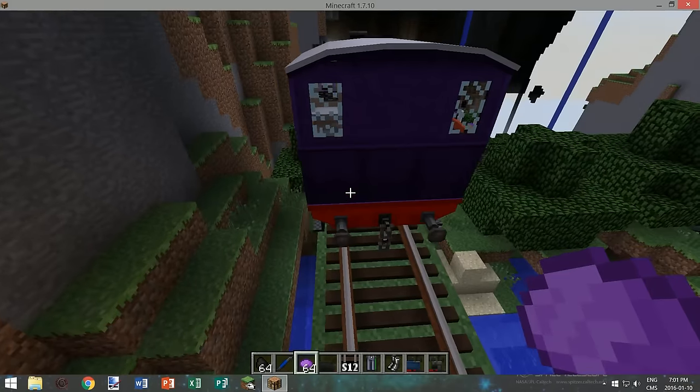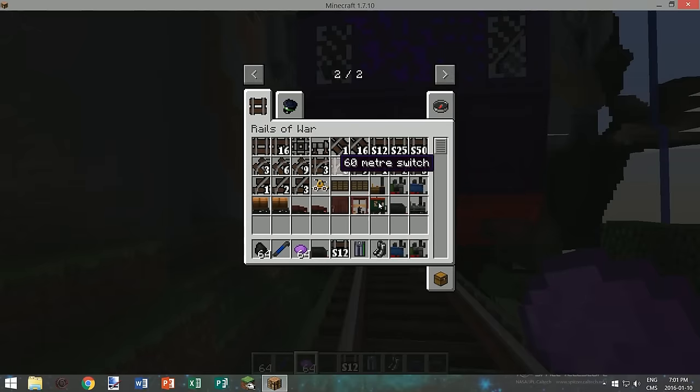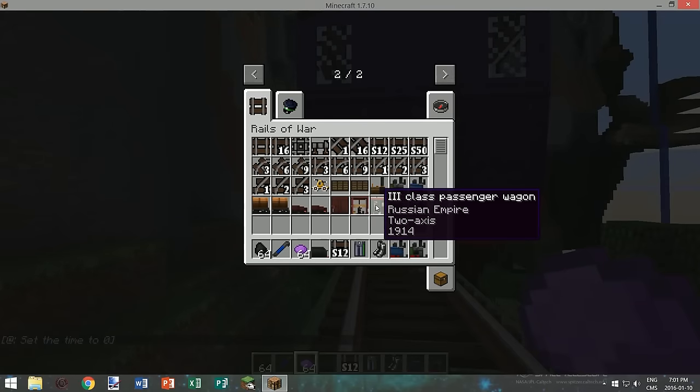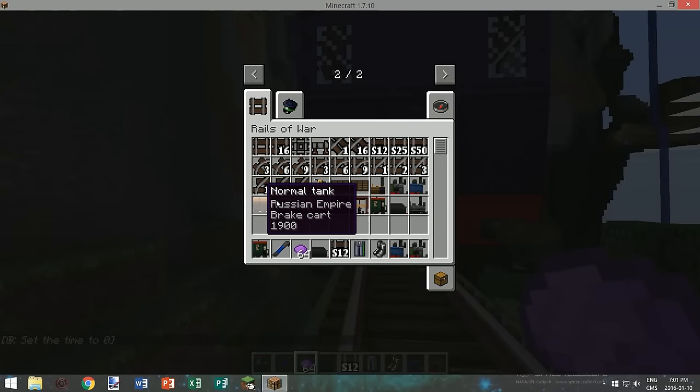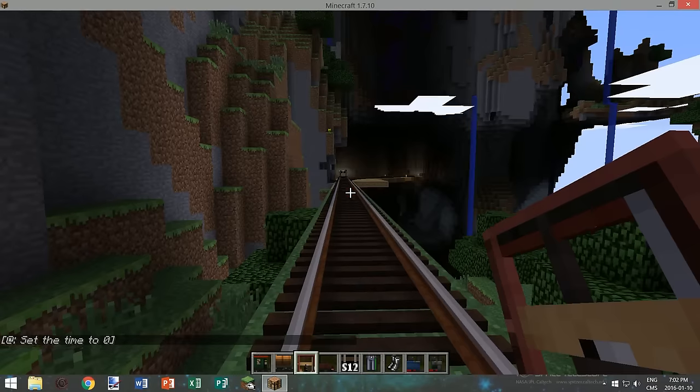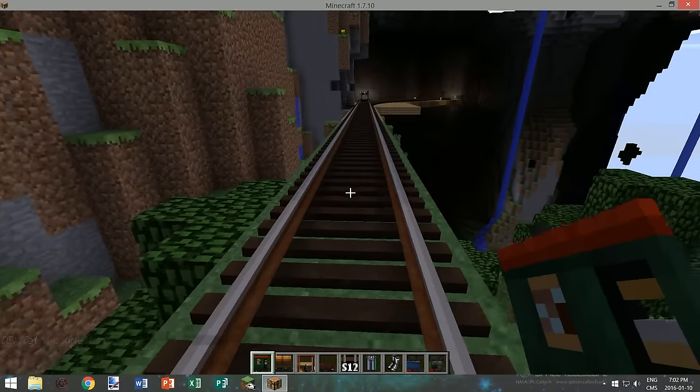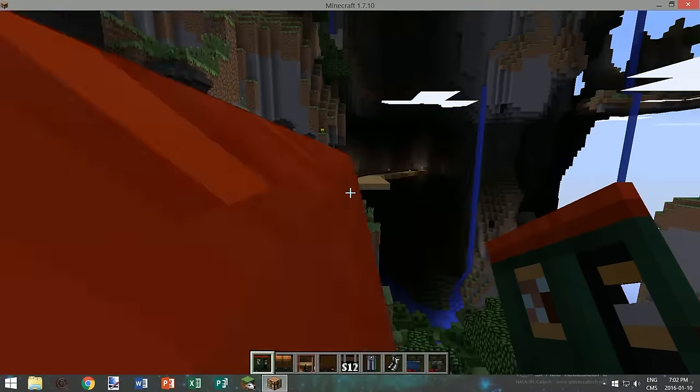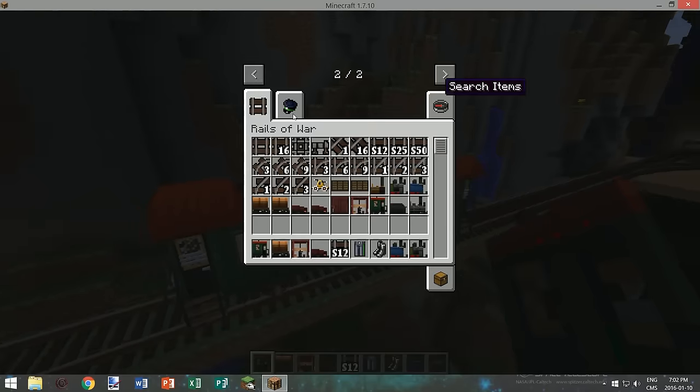Alright, now let's look into the coupling system and a few other things. There are a bunch of passenger carriages, and it would be relatively slow to cover them, so I'll just do some of the coolest ones at random. First off, we've got our third-class passenger wagon, and there is an accompanying first class that I'll show you.